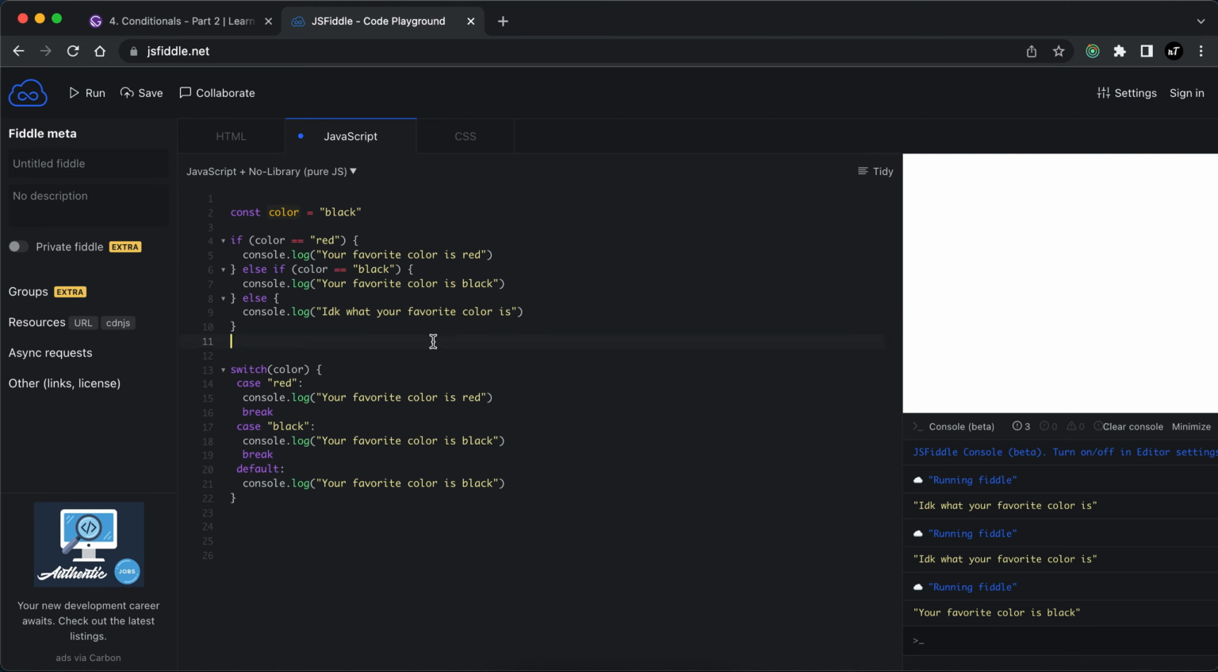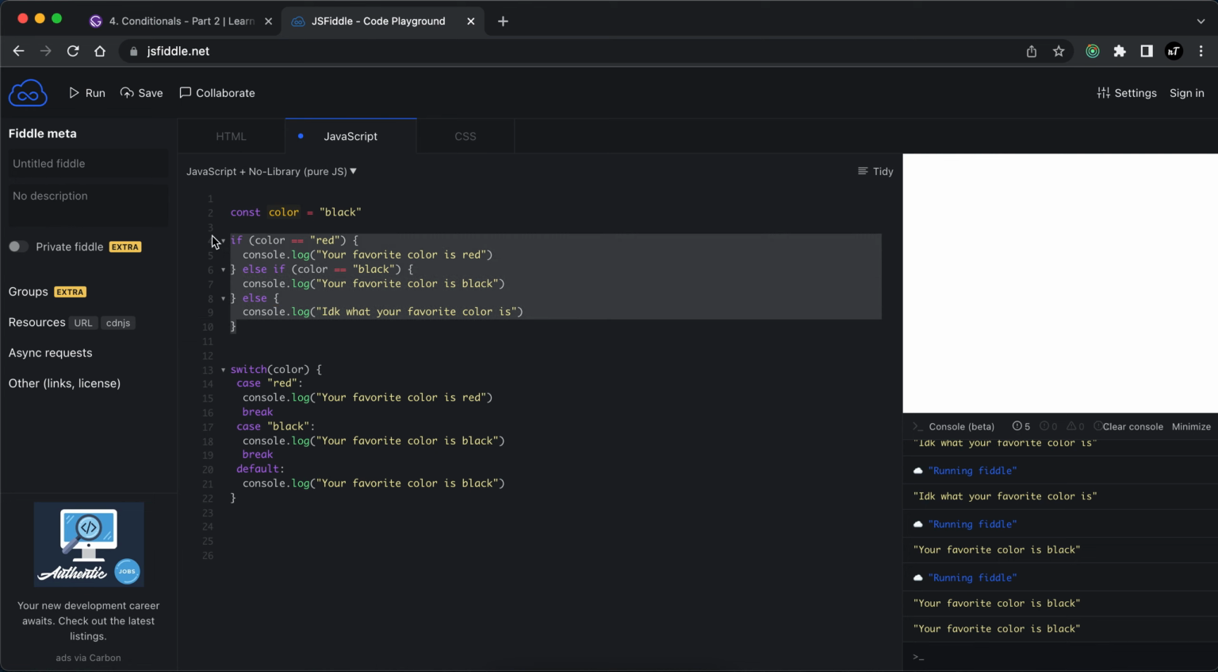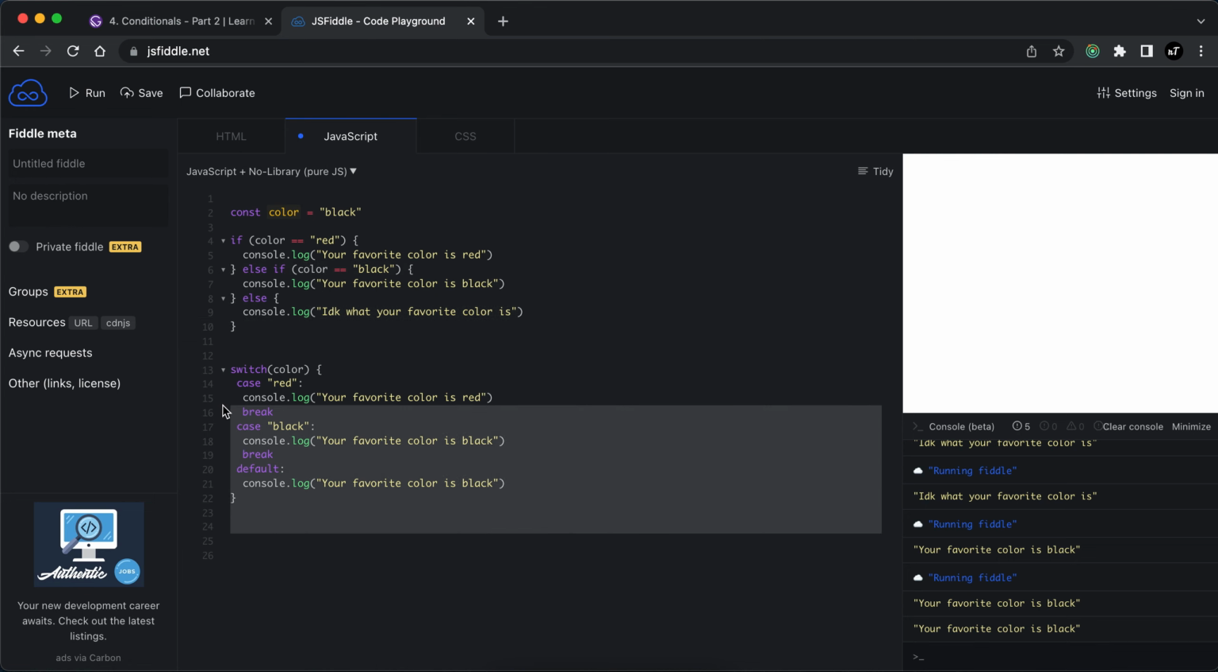So we can actually verify that. Let's run this. And we get your favorite color is black. So there you go. That's another way of decision making and accounting for multiple conditions in your code. The first way is using the if statement. The second way is using the switch statement.